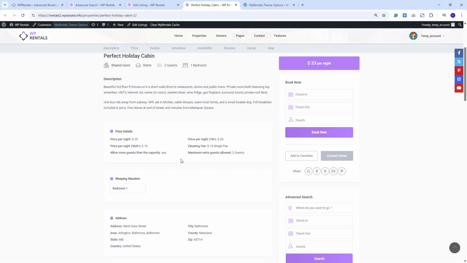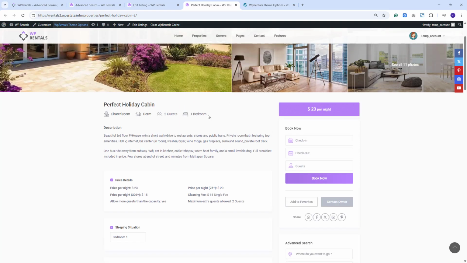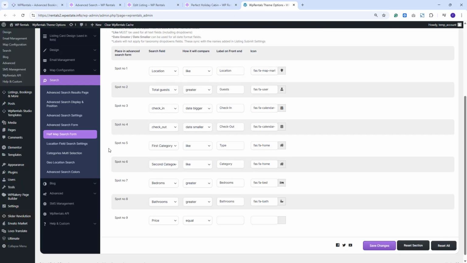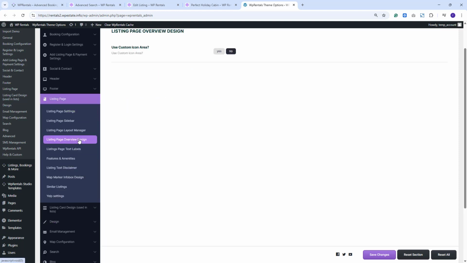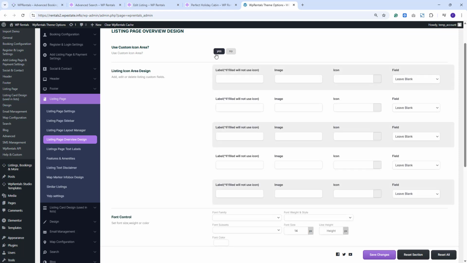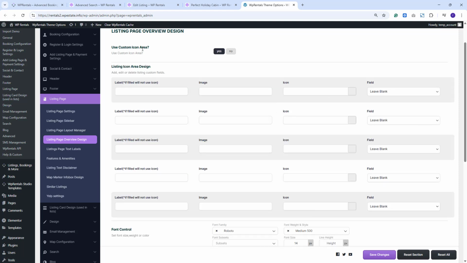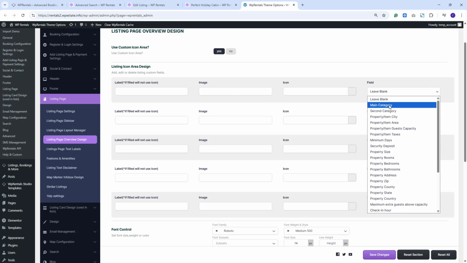Next I will show how to display the total guests field in the listing page. You can display it here. For that you will need to go to theme options, listing page, go to listing page overview design, and here you can set custom fields for the section. You need to enable use custom icon area, and here you can select the fields that you want to display. You need to select here the field that will show.